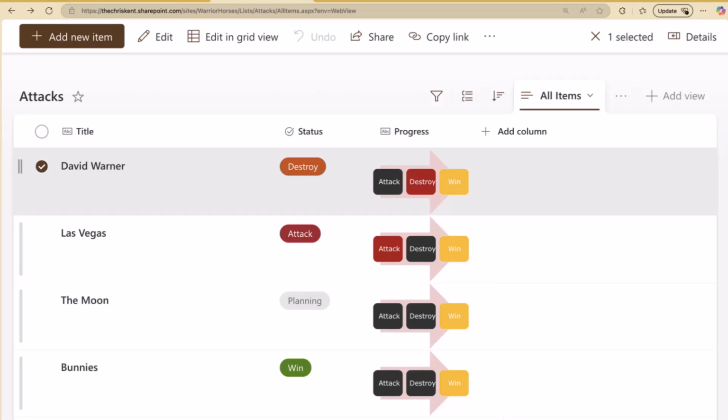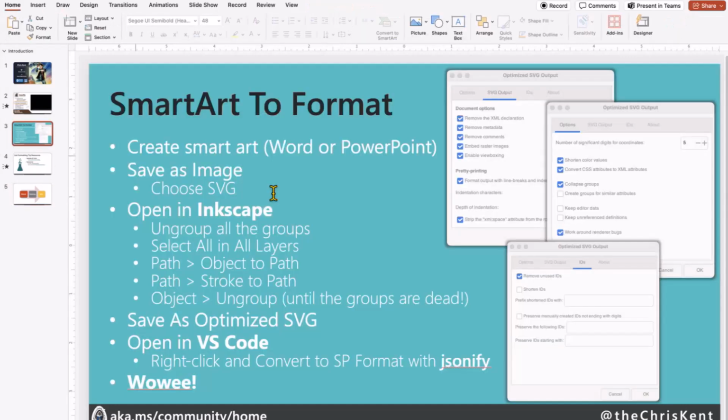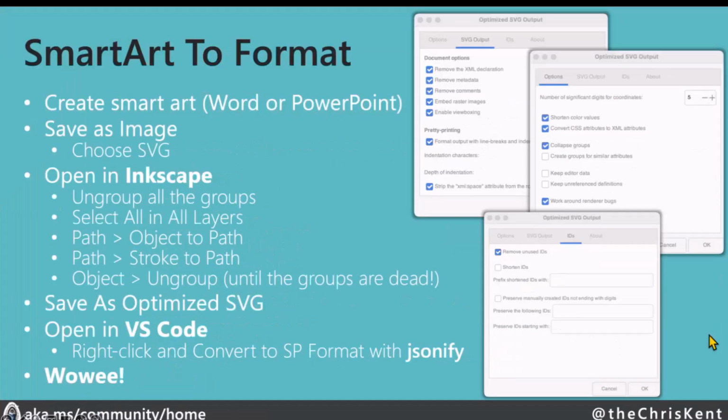So let me make sure I show the slide so you can pause on the video later that has those instructions. There we go. Wowee! All right, and 1, 2, 3, 4. You have paused it on there and you've seen it.